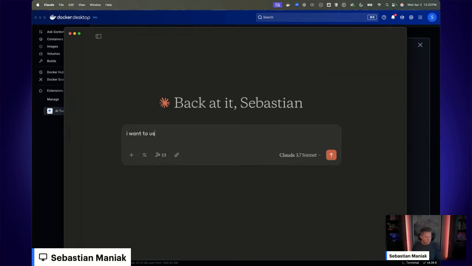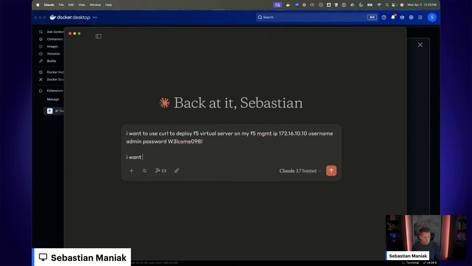All right, I want to use curl to deploy an F5 virtual server on my F5. Management IP 172.16.10.10. Username admin. Password. I want the curl command to build my VIP on IP address 192.168.100.10 with 3 pool members.